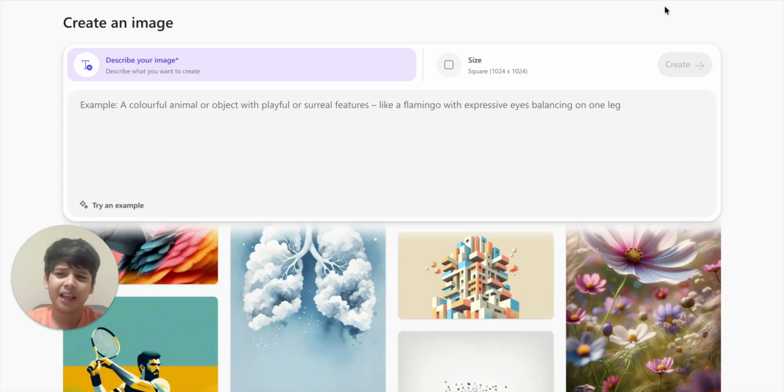Alright, I'm inside Microsoft Designer. Now, it's 100% free. You just need a Microsoft account. Designer is amazing at creating clean, sharp superhero artwork. Now, let's write your prompt. So I'm gonna use a descriptive writing.